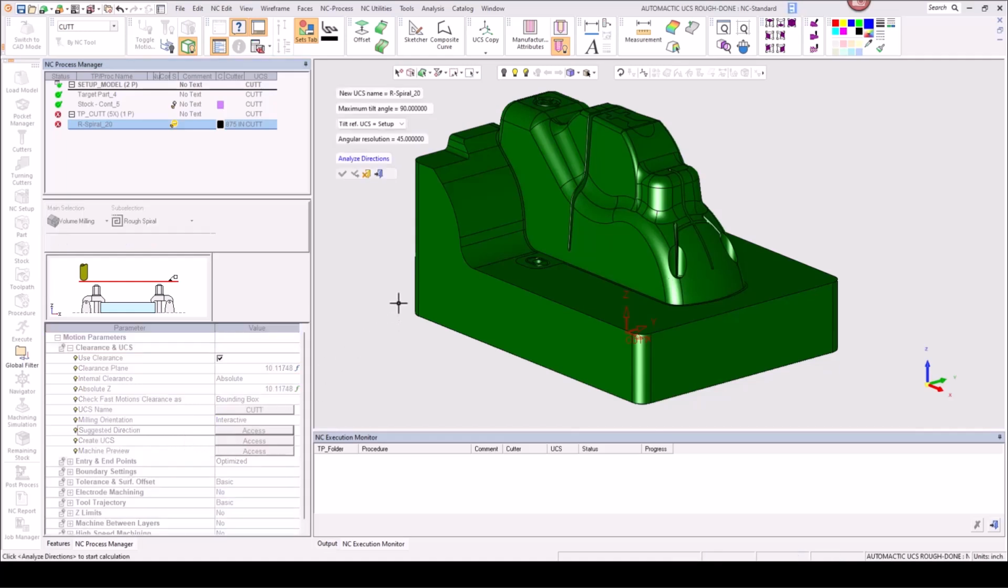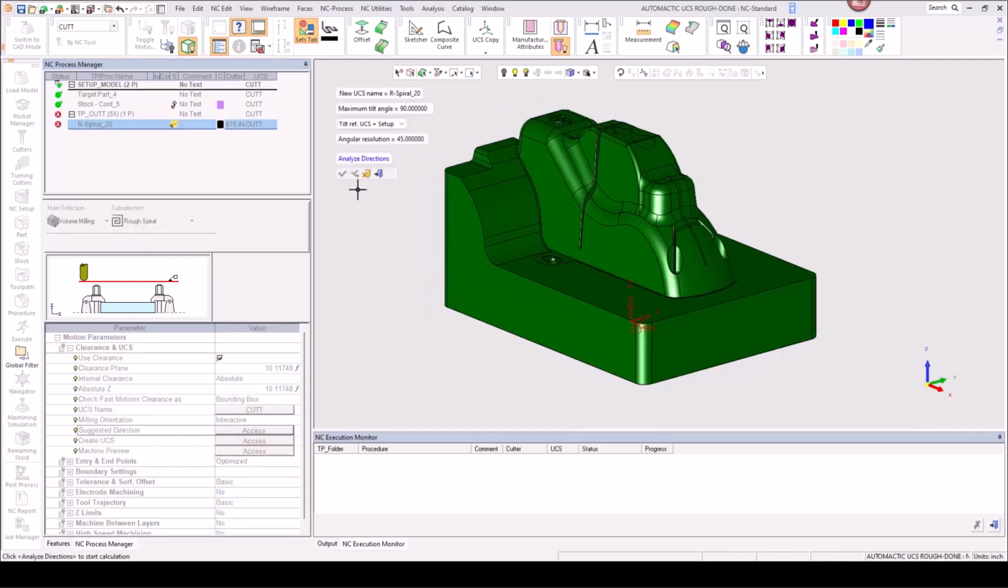When I click on access, it gives me a couple of options here. So new UCS name, I will call this interactive, just so we can tell it apart. And then the tilt. So how far is this tool allowed to lay over from the reference from the Z UCS? I'm going to say it can't go more than 90.